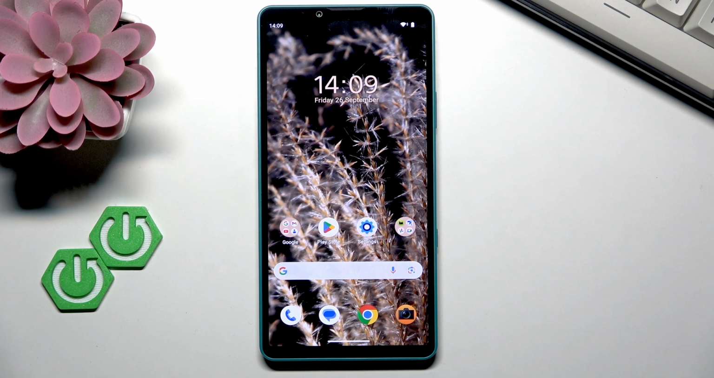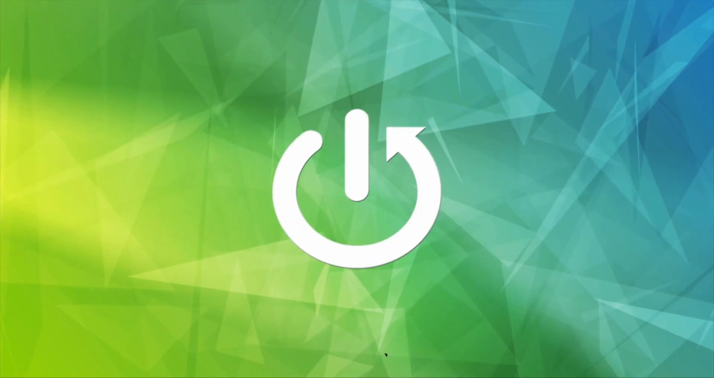Hi everyone, in front of me I've got SONY Xperia 10 Mark VII, and let me share with you how to reset network preferences on this device.